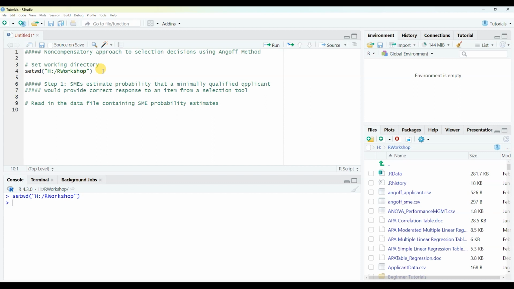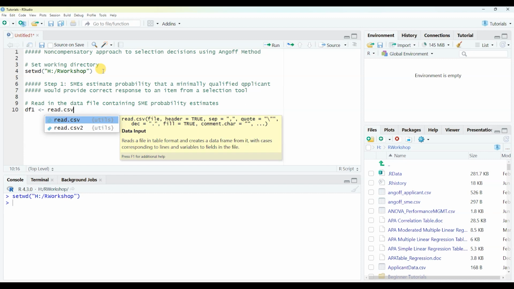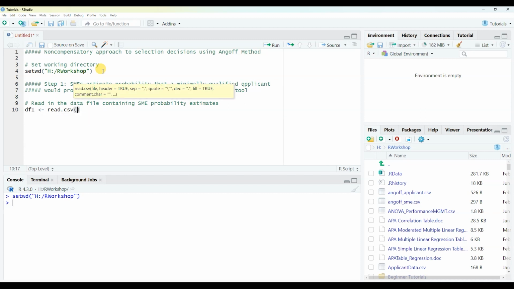Okay, and to do so, we're going to use the read.csv function, which comes from base R. You could just as easily use the read_csv function that comes from the readr package. And we're going to name this data frame object that we'll assign the data frame that we read into. We'll call this df1. We'll use the left-handed arrow assignment operator. Alternatively, you could use the equal sign operator. And then the name of that function is read.csv. It comes from base R, so we don't need to install a specific package for that.